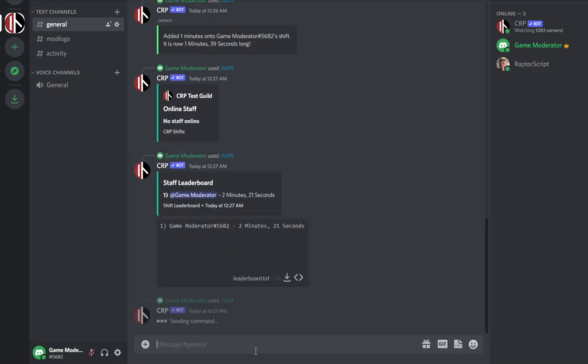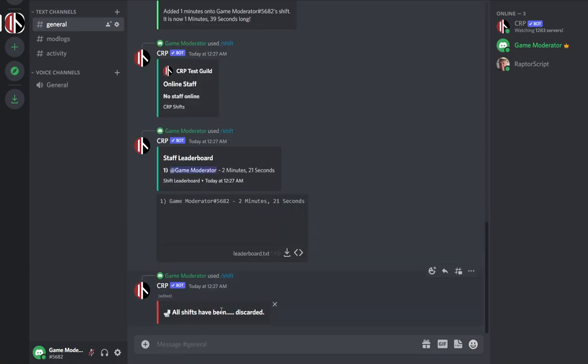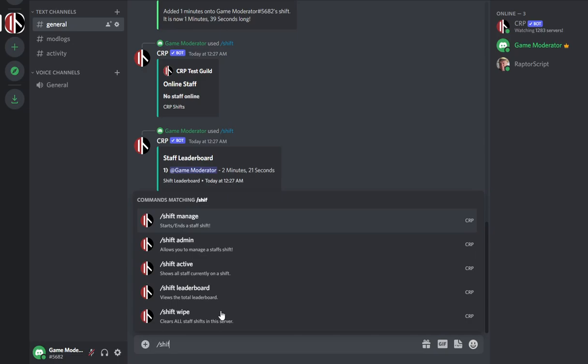Shift wipe is a command that can only be run by the owner or administrators in the server. There is a 2-step process to be able to use it. They have to arm the embed, and then they can click clear shifts. This will delete all shift information from your server's data store on the bot. This means that no shifts will show up on shift admin, and this is irreversible.